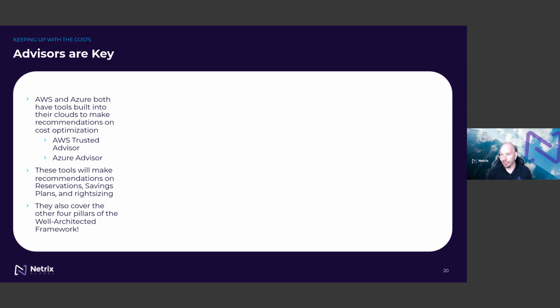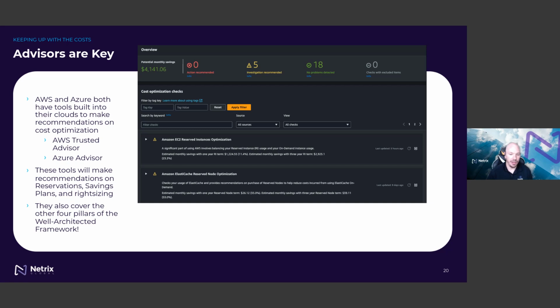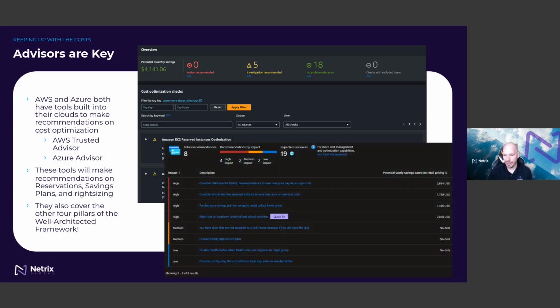Now, we talked a little bit about advisors before. These are going to be very important because they're going to give you information on what can be right-sized and what can be modernized within your environment. There are 2 major advisor platforms that we do recommend. Number one is AWS Trusted Advisor, and the other one is going to be called Azure Advisor. The nice thing is if you work in both clouds, they have very similar names, so hopefully very easy to remember.